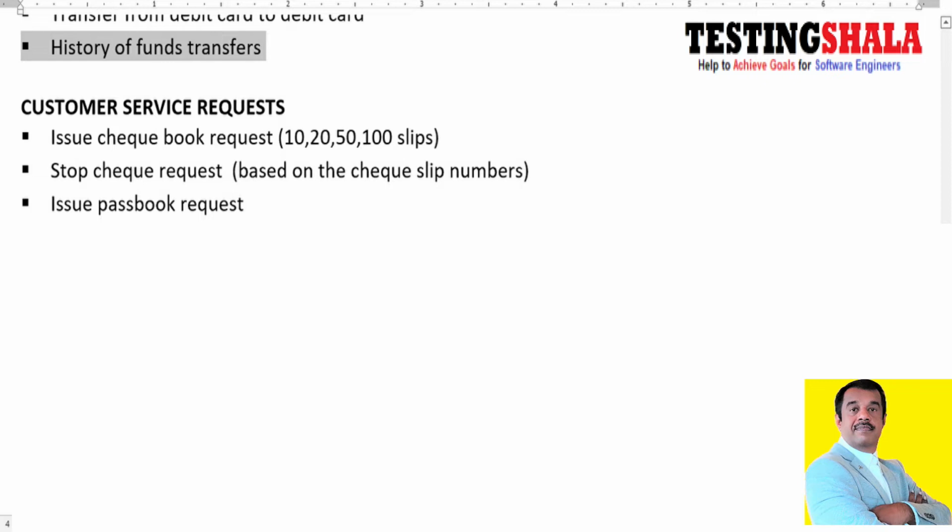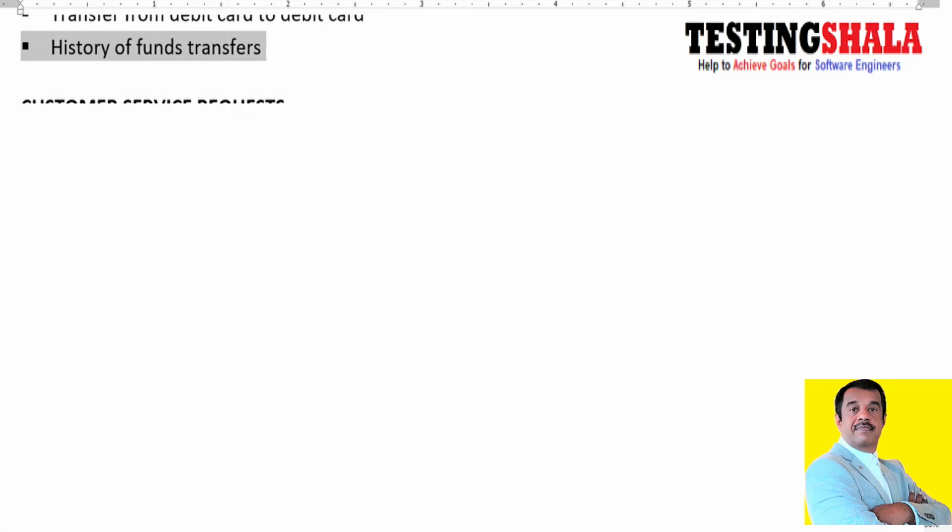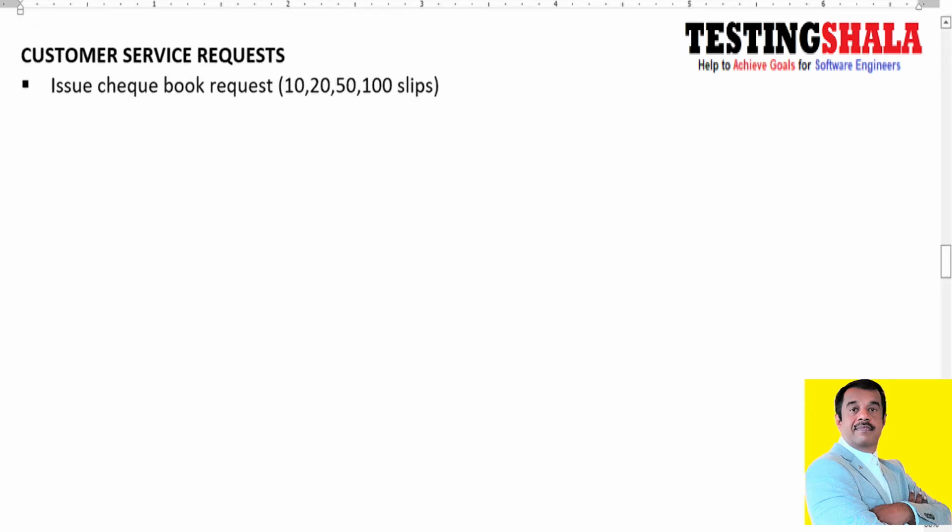And we also have another requirement section, customer service request, where I can raise a service request for ordering a checkbook for 10 slips, 20 checkbook slips, 50, or 100 slips.